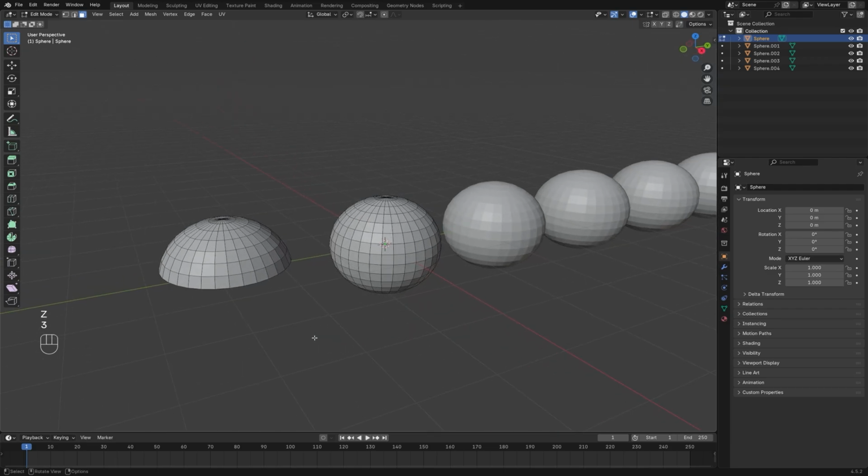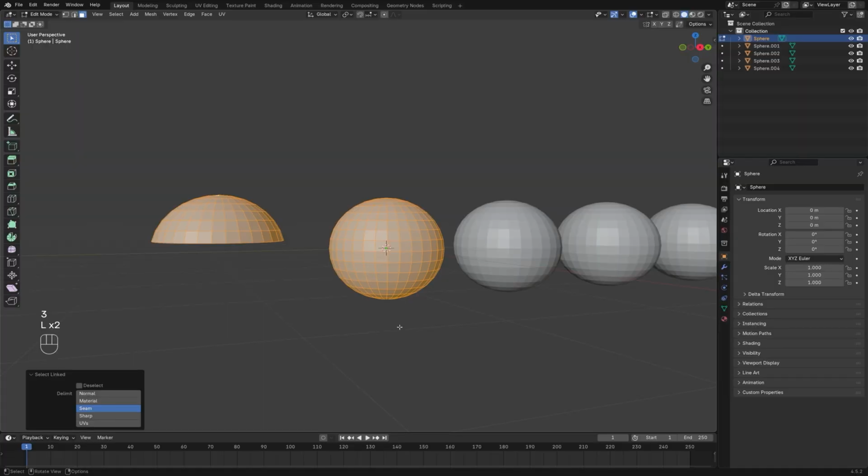Finally, one of the most important selection commands is L for Select Linked. This allows you to select all the meshes that are linked to the selected mesh. Trust me, this is a much more important command than it seems and should definitely be remembered.